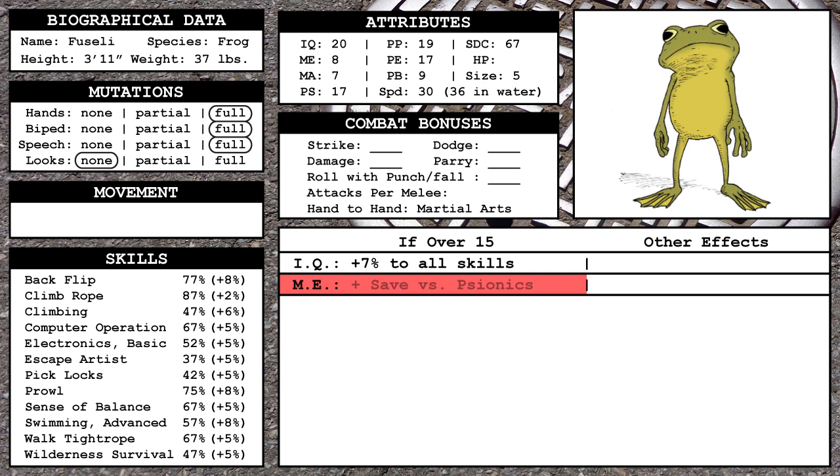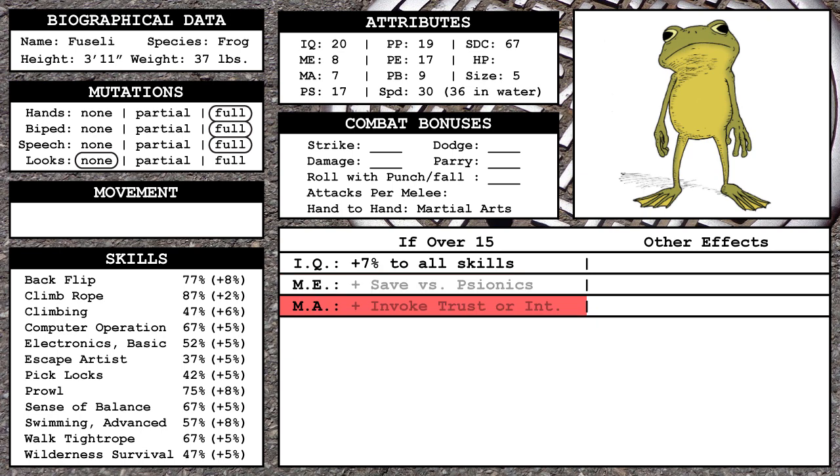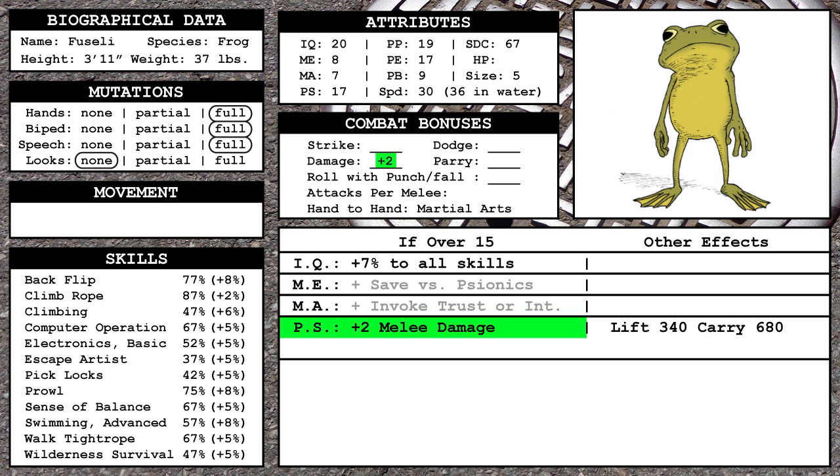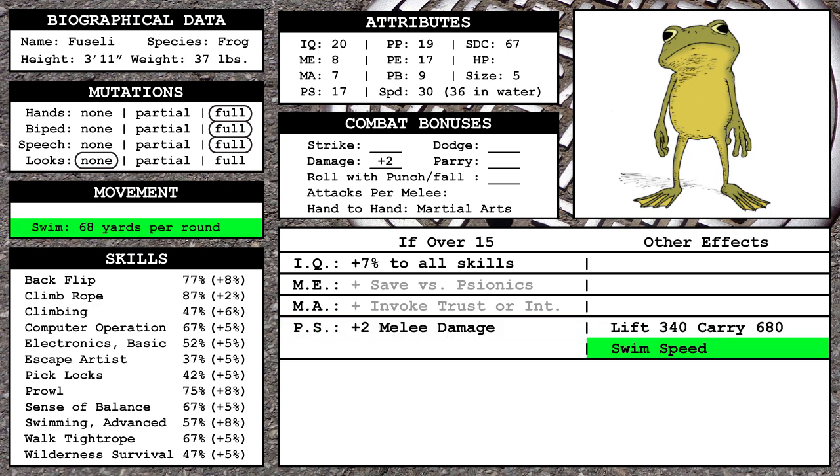Mental endurance would give us a bonus to saves versus psionics if over 15, but has no other effect. Mental affinity would give us a bonus to invoke trust or intimidation if over 15, but has no other effect. Our physical strength of 17 gives us a +2 damage bonus on melee attacks and sets how much we can lift and carry. Also our swim speed, not speed, which the swim skill gives a bonus to.